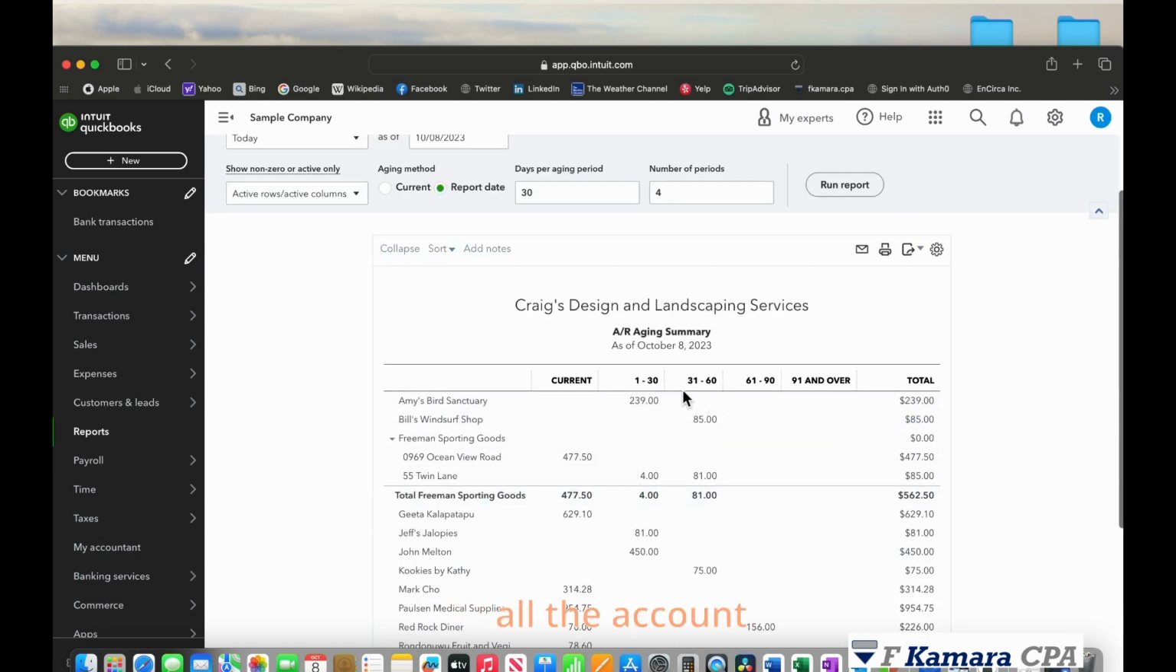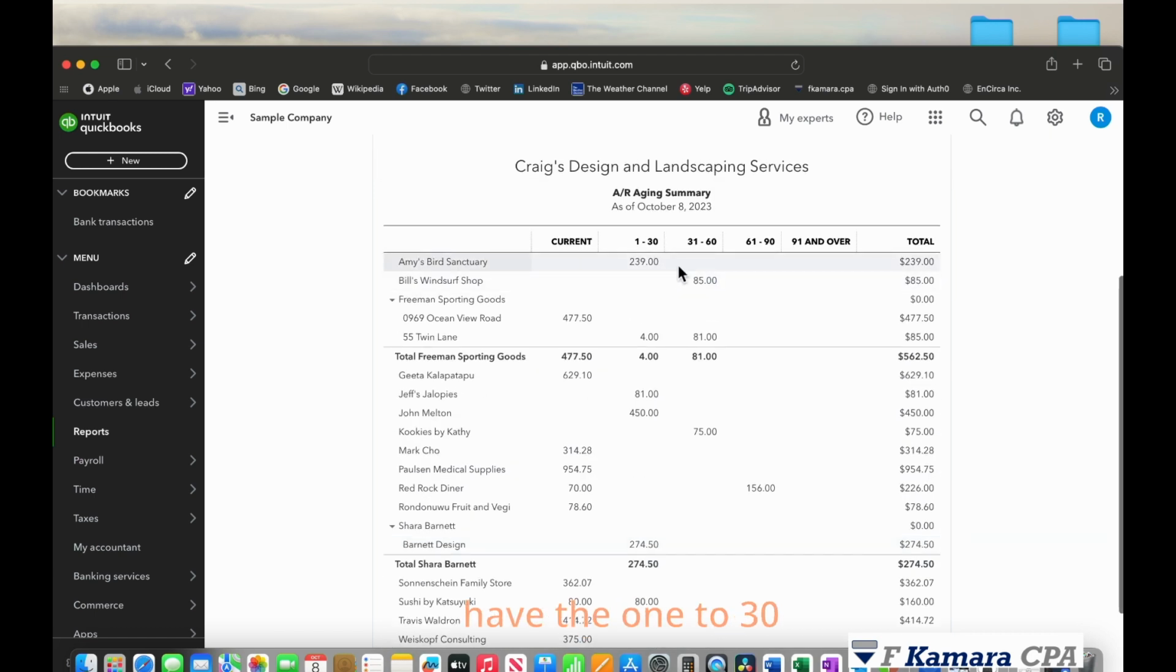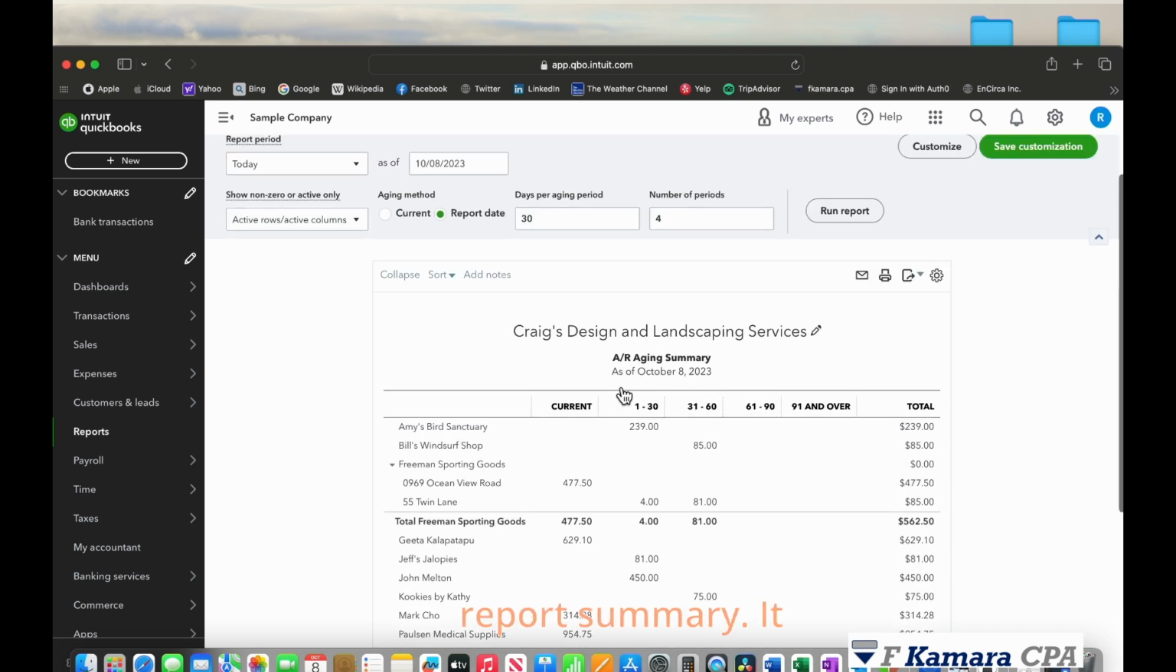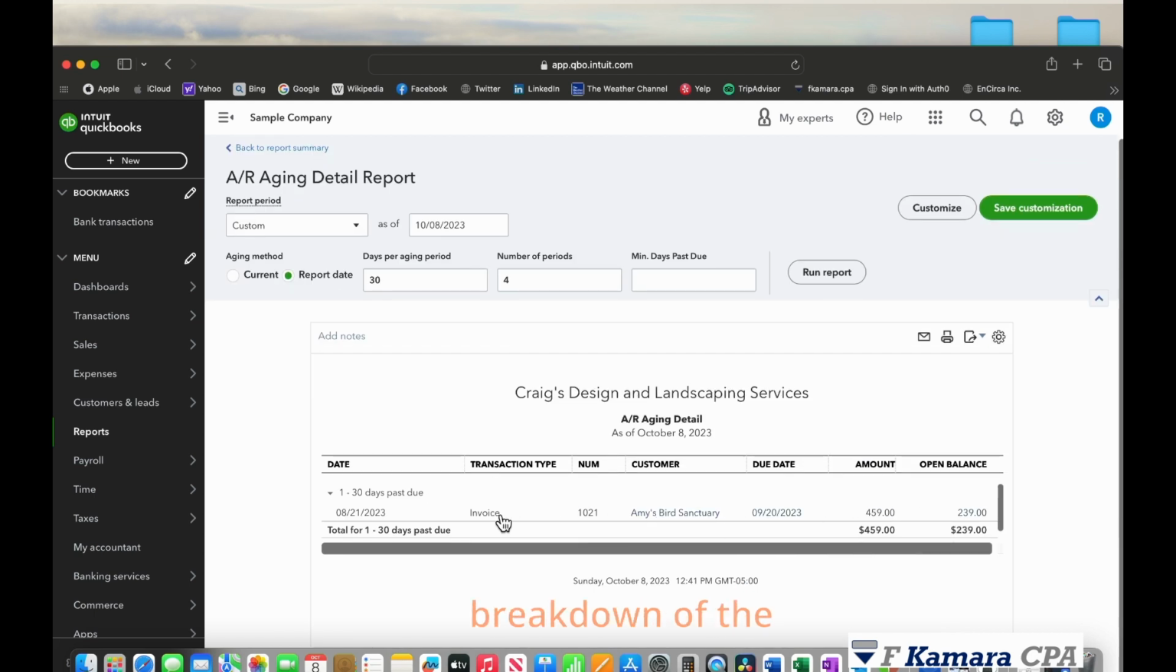It has all the account receivable by age. You have the current, that is less than 1 day. Then you have the 1 to 30 days, then you also have the 31 to 60 days. So this is the aging report summary. It doesn't have the breakdown. If you want to see the breakdown for this customer, you can click on this amount, then you can see the breakdown of the invoice.